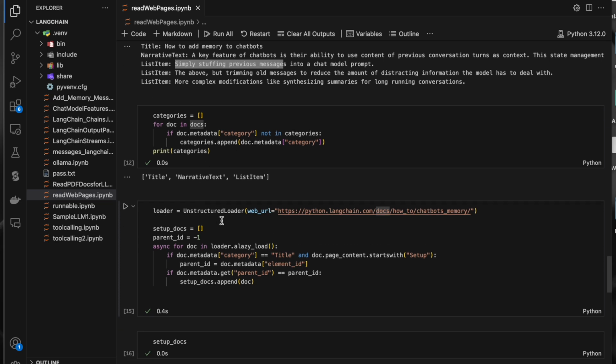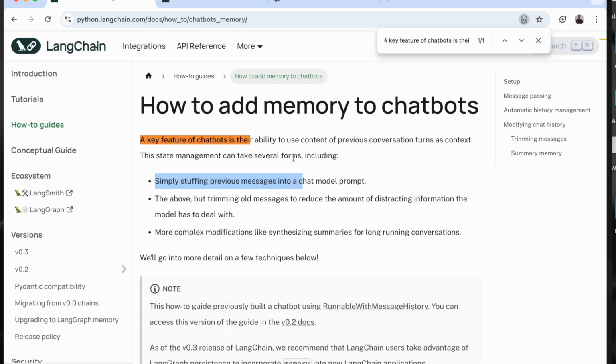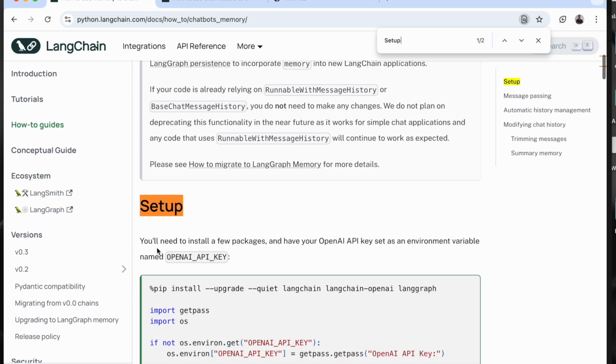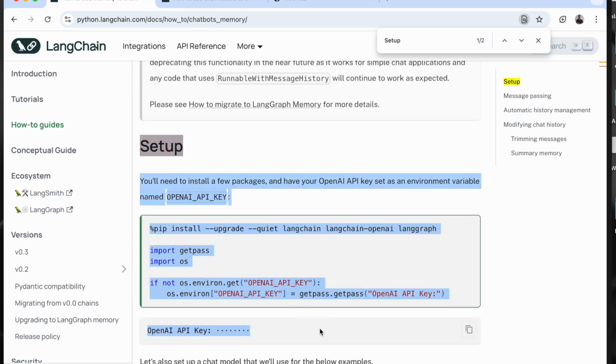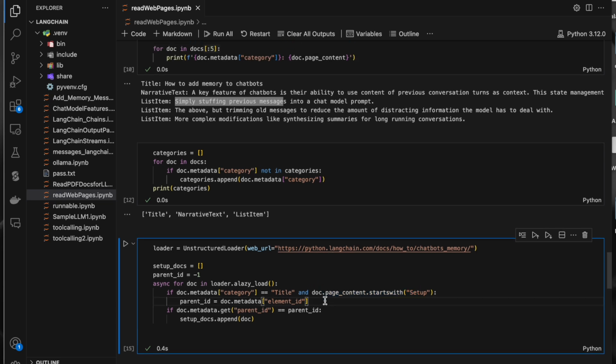If you see, I'm just reading it. Here I'm trying to read only a specific section in the web page. So the category should be title, and the content should start with setup. When I do setup, I'm just reading this piece of code alone. What happens in the unstructured LangChain module is it creates a unique ID for each and every section in the web page. That is called element ID.